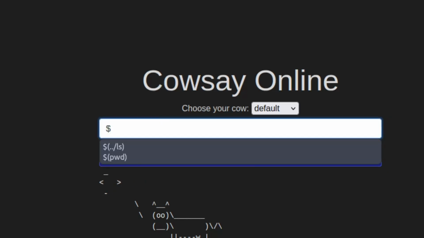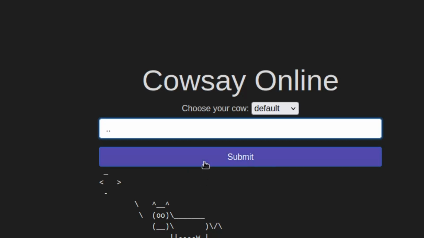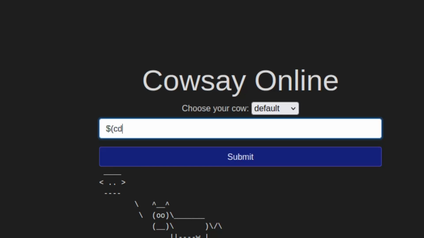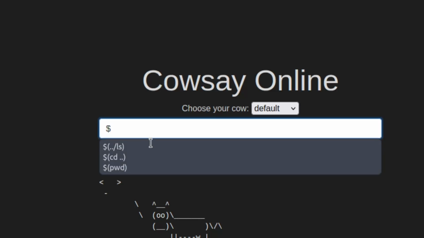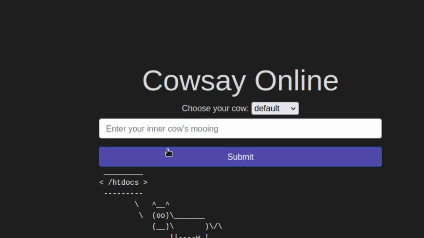So first let's do this then. We will just do .. and press enter. Let's see if that works. And it just prints .. So maybe instead of doing that, I can just do change directory, and then I will do .. like that, and it will run it, and then hopefully it will change the directory. And then if I run pwd now, it should give me the root directory. No, I'm still in htdocs. Okay, so let's see here.